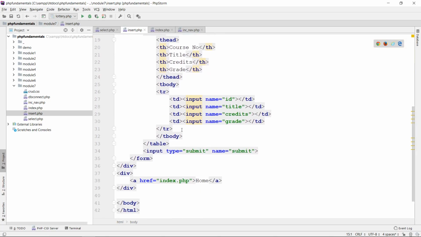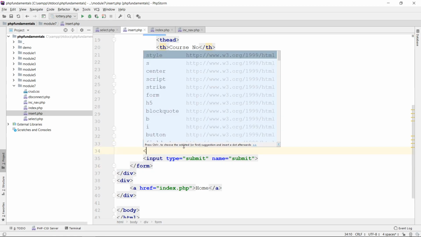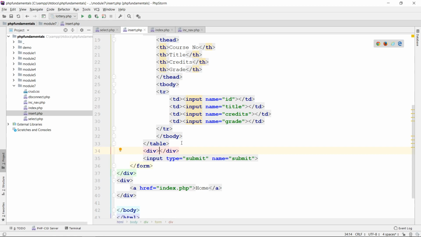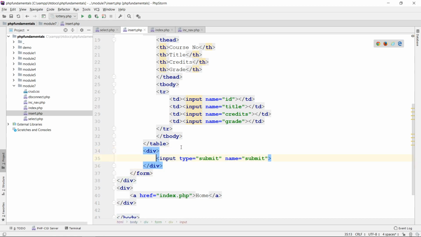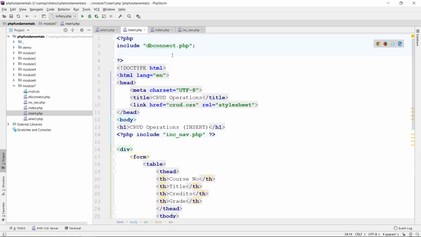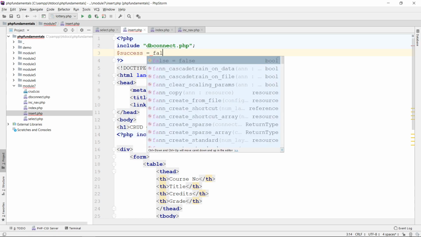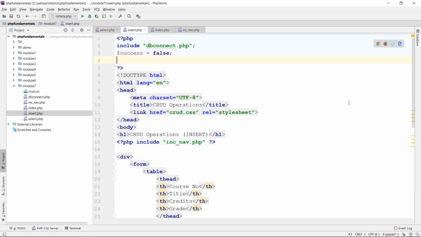So we're down here at the bottom. Okay, so the form looks good. I'm going to put this in a div. I noticed the submit button was a little bit too tight, so put that inside here and we'll tab it over. All right, so on the very top here, we've got the database connection. I'm going to create another variable for success. This will be set to false by default. That means if it's successfully inserted, then we'll check it and show the message.